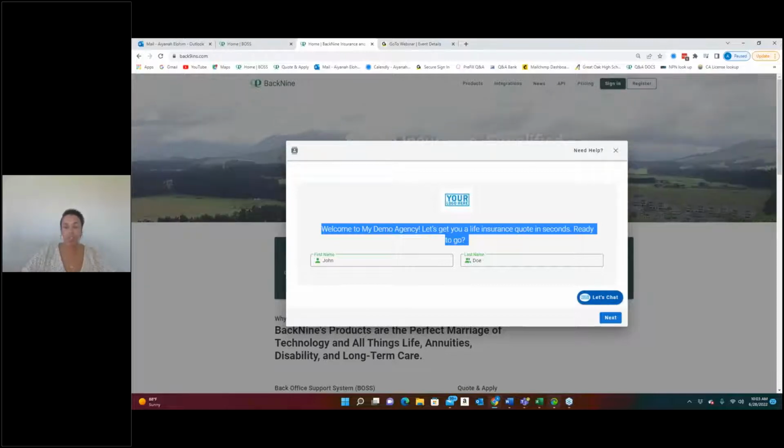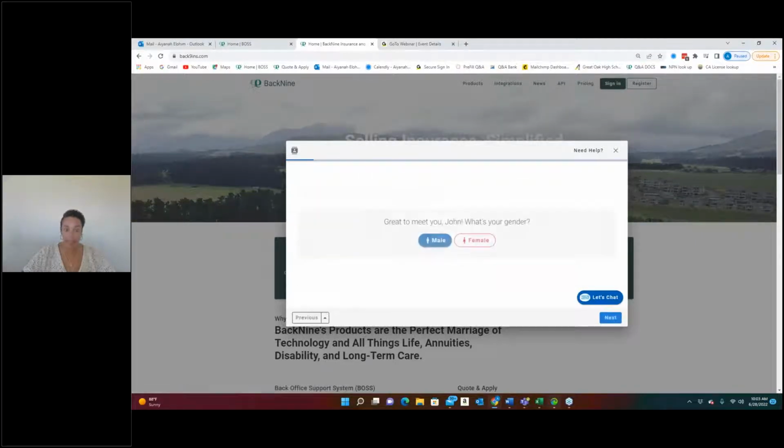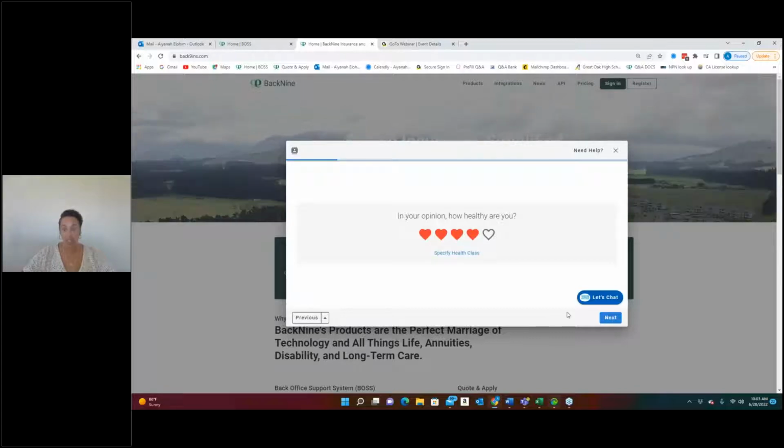Okay. So what happens is client or you as the agent put in first or last name, then we go on and hit next. Then we get right into gender, so male or female. This is pre-filled. We do have an open API, so you can pre-fill it if you have this information. Otherwise, you'll just have to input it.